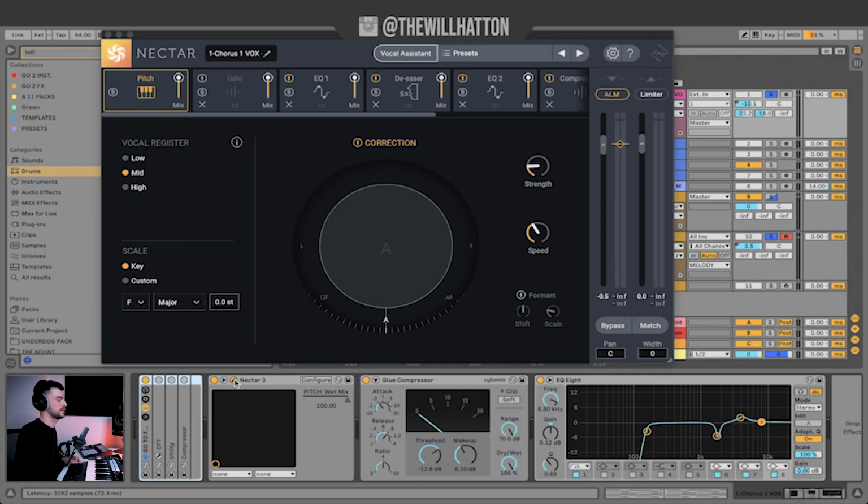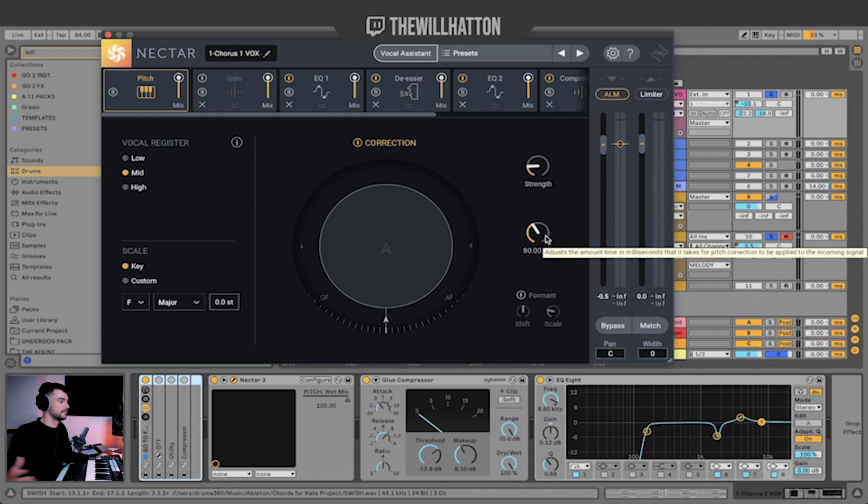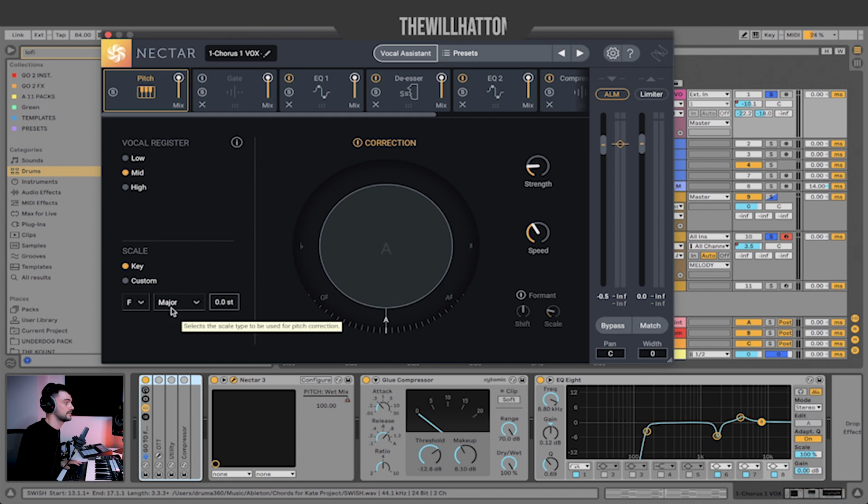The vocal sounds a little bit more controlled. I've added a couple more things. Added Nectar 3. Nectar 3 is such a fantastic tool for controlling the vocals. I've added just a tiny bit of pitch correction, but you can see that the strength is only 20%, so the pitch correction isn't working very hard, and the speed is at 80 milliseconds, so it's relatively slow, set to our scale of F major. So it allows Kate's voice to just be a little bit more in keeping with the key of our song, but it's not sounding like an auto-tune like T-Pain vocal.